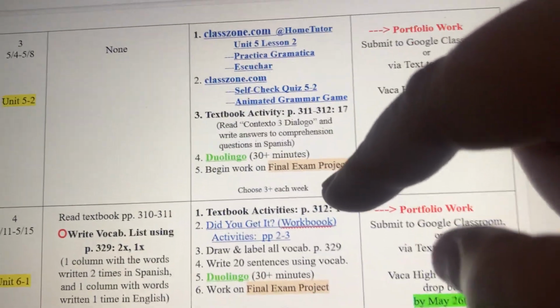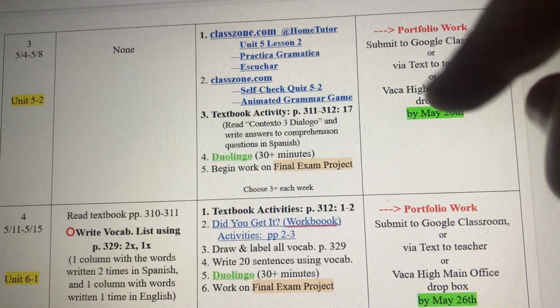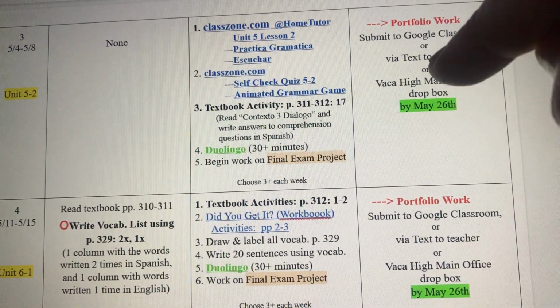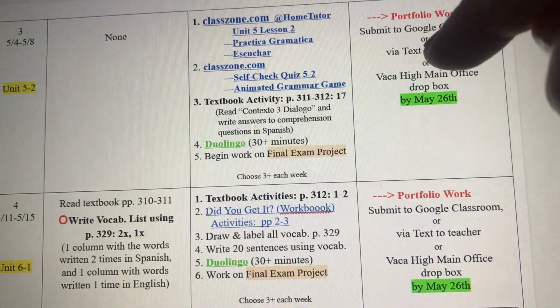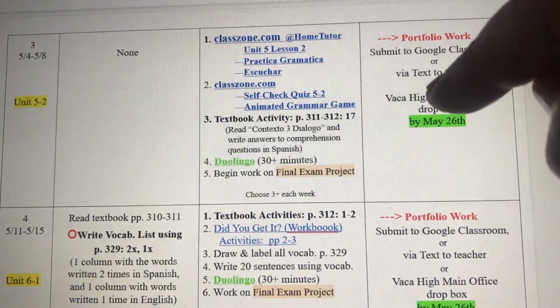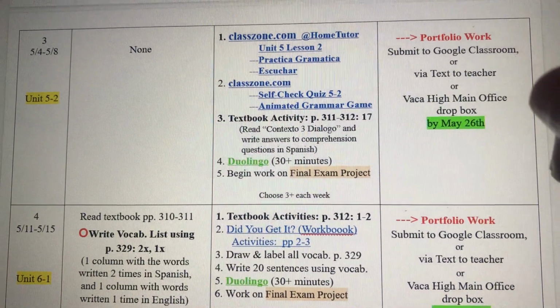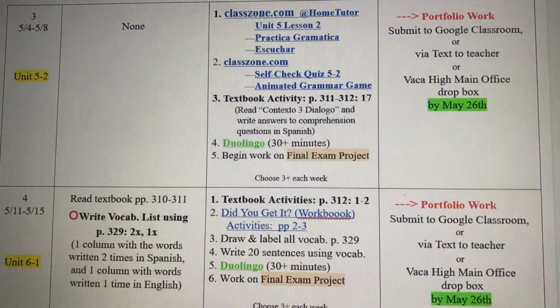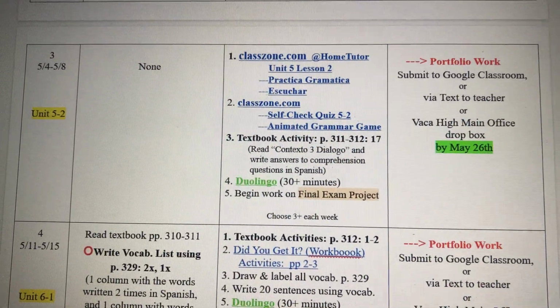Your evidence for that, which you would put into your portfolio for the week, would be your rough draft. It needs to look like at least 30 minutes of work, so a rough draft that looks sort of developed, not 4 lines or something.